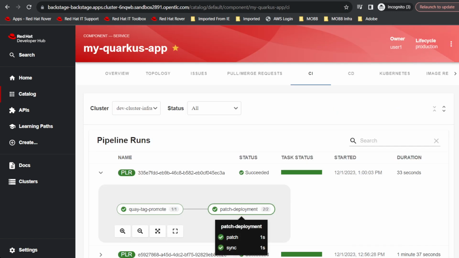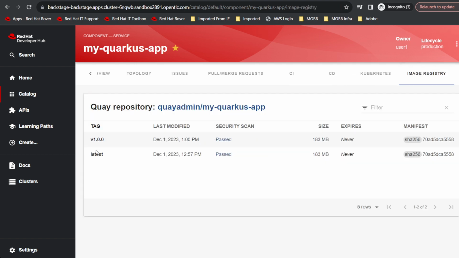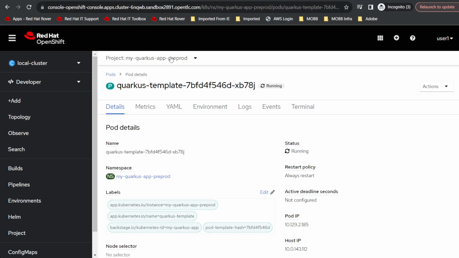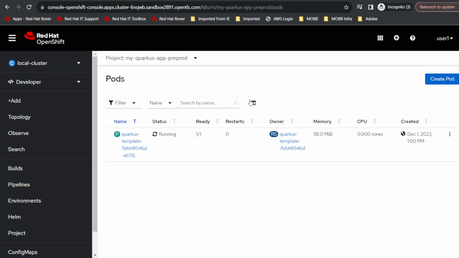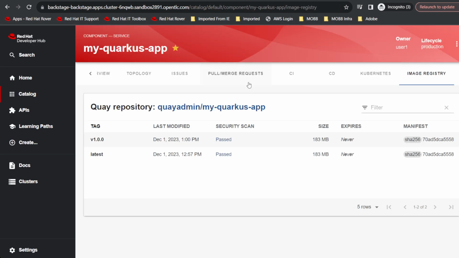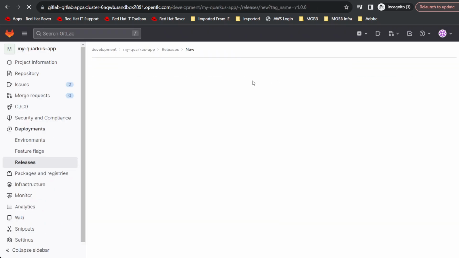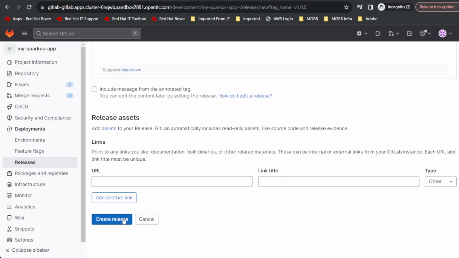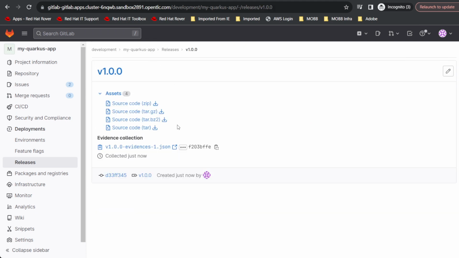We can see that's now finished. We can click across to our image registry, and we can see now we have that tagged image, and we can also look at our OpenShift cluster and look in pre-prod, and we can see we have our pod running right here. And then we can now create a release. And that's going to kick off our build, tag, and push to production.